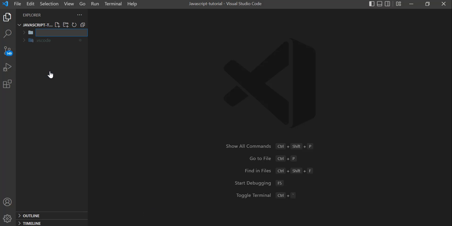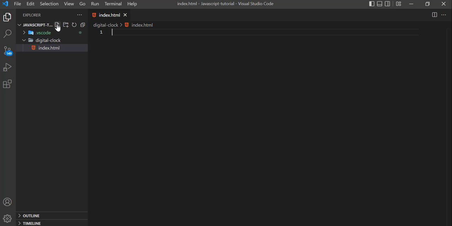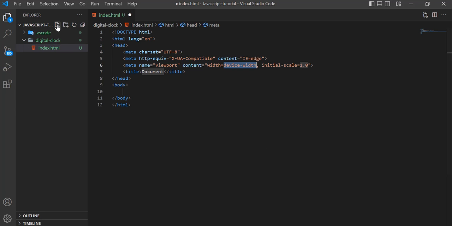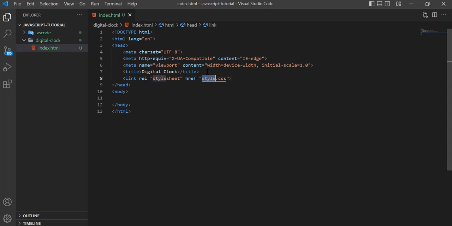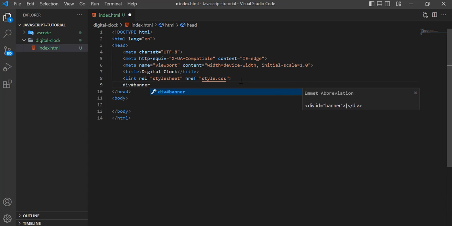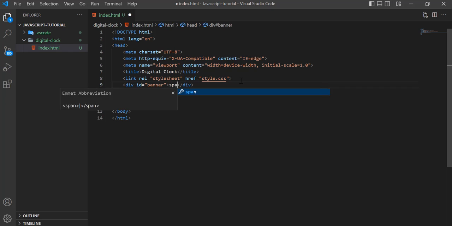First, we will create a project folder called digital clock. In this, we will add an HTML file called index.html. Let's add a reference to CSS file. Next, we will add banner saying your local time. Let's add a div to show the digital clock, and in the end, let's add a reference to our JavaScript file.